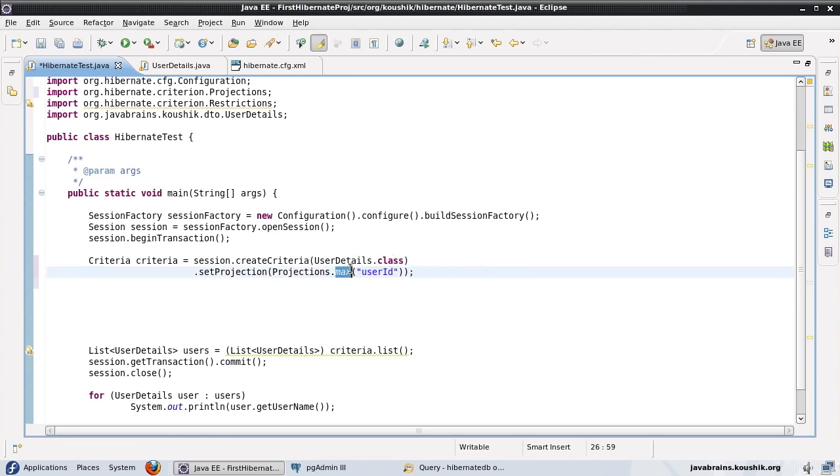So count would return me the count. So here again, these are the different options that you have. If you want to return all the values of a particular column alone and not the whole object, you would use projections.property. If you need other aggregation functions or something like that, you would use the function itself. You can access it using the projections dot. Okay, so this is one topic that I want to talk about.